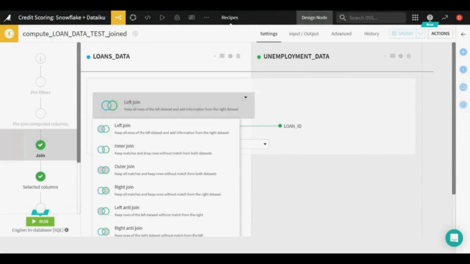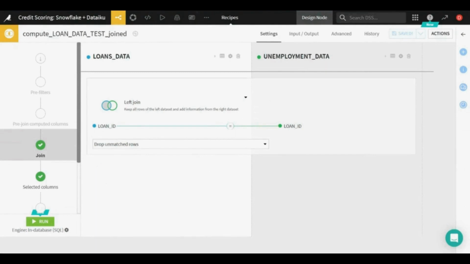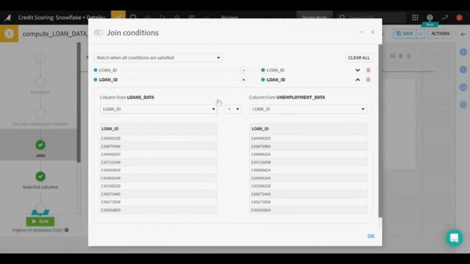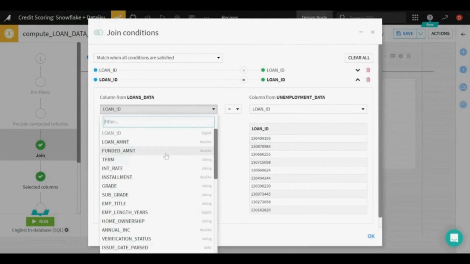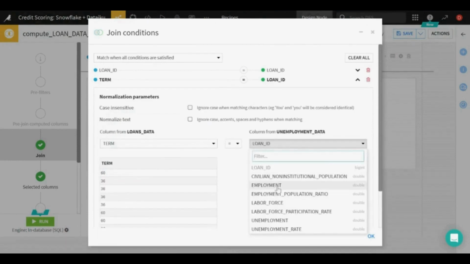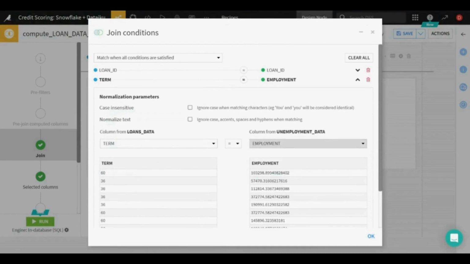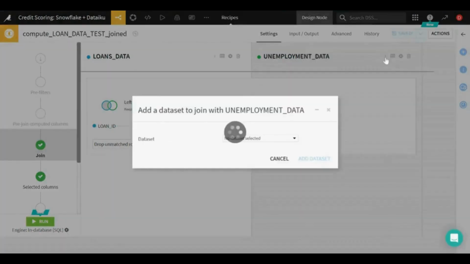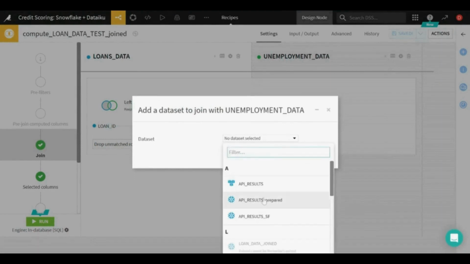After that, Dataiku will automatically help us determine the join key from column to column. Here is an example, the loan ID. If, according to us, the join key provided by Dataiku automatically is not enough, we can add a condition here, for example, a term or another employment term. These two columns can be determined as the join key for these two data sets. Then, if we need to join a third table, we can press the Add button here, plus then we can choose the data set we want to join next.